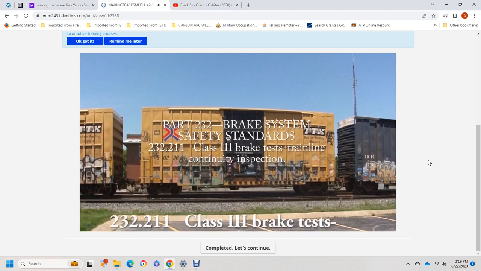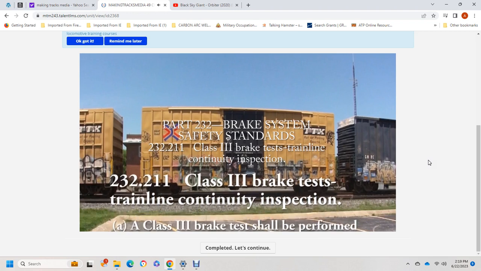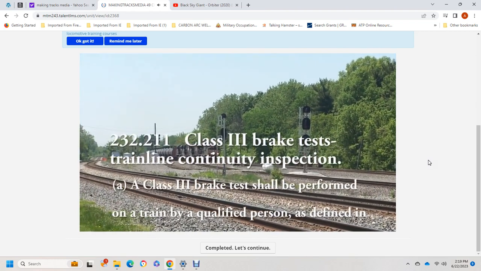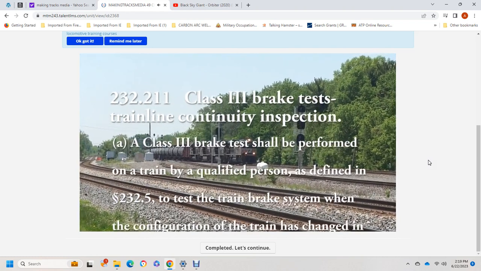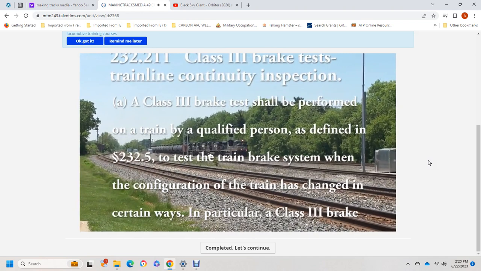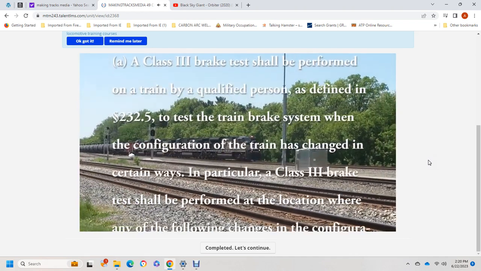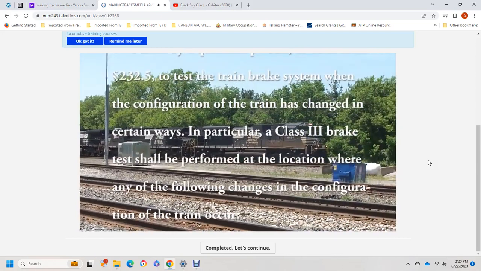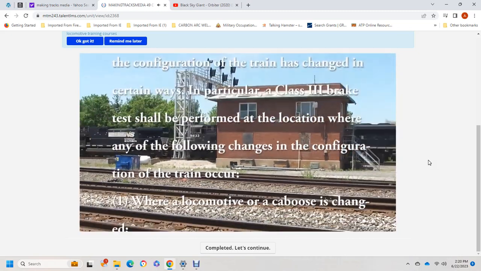232.211 Class 3 Brake Test, Train Line Continuity Inspection. A. A Class 3 brake test shall be performed on a train by a qualified person to test the train brake system when the configuration of the train has changed in certain ways. In particular, a Class 3 brake test shall be performed at the location where any of the following changes in the configuration of the train occur.